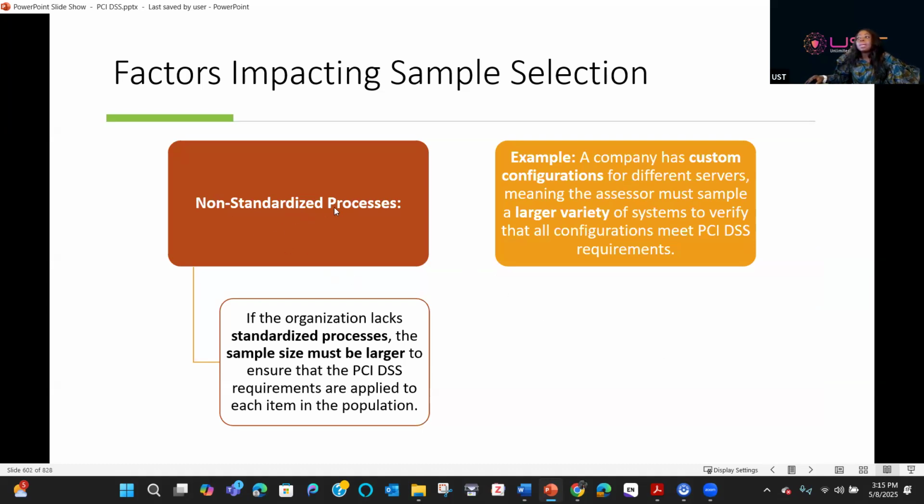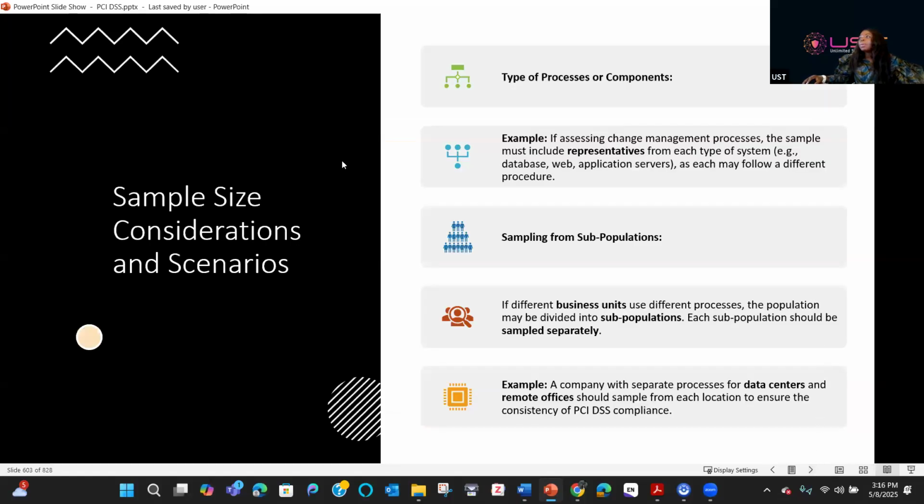We have a non-standardized process, which says that if the organization lacks standardized processes, the sample size must be larger. I think we spoke about that, which makes sense. If they don't have standardized processes, then you need to have a larger sample size to ensure that PCI DSS requirements are applied to each item in the population. A company has custom configuration for different servers, meaning that the assessor must sample a larger variety of systems to verify that all configuration meet PCI DSS requirements.